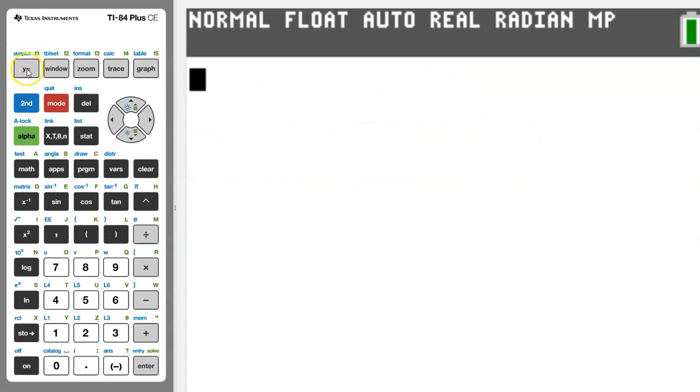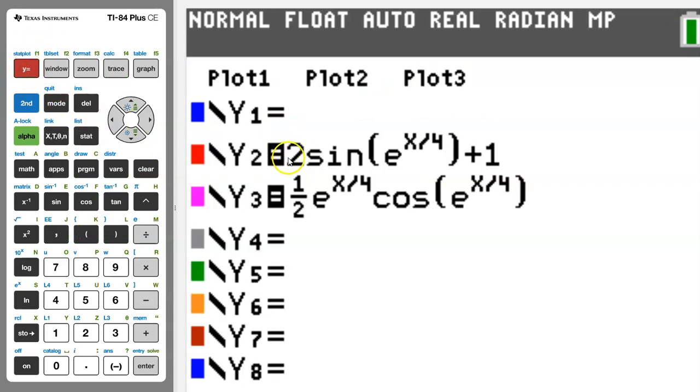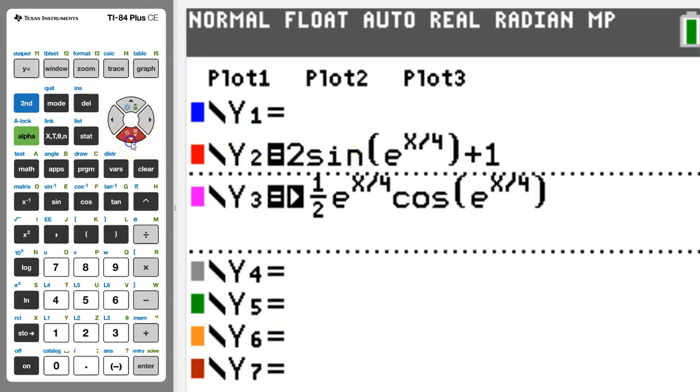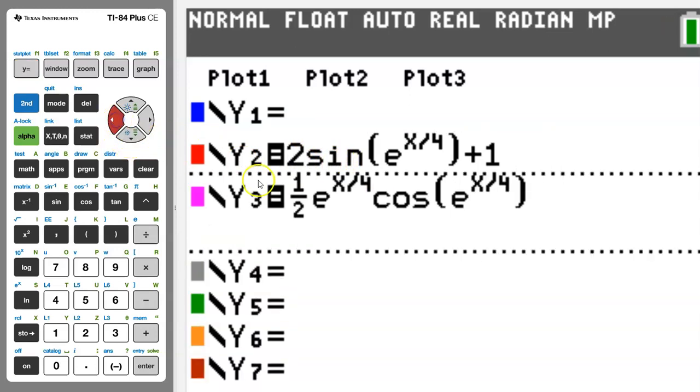Click on the y equals button. Here are the two functions that we have typed in. y2 is the velocity. That's the one we want to graph. So let's turn the other graph off by highlighting the equal sign and hitting enter. And let's see. Let's hit zoom 6 and see what happens.